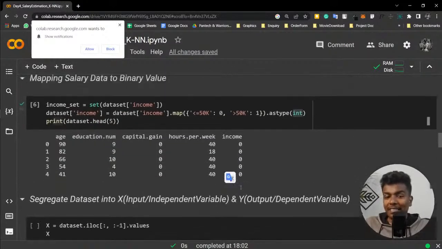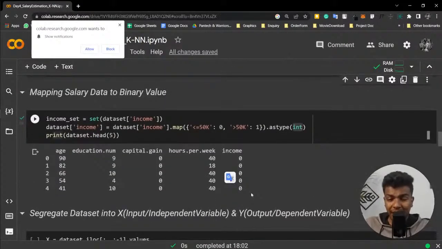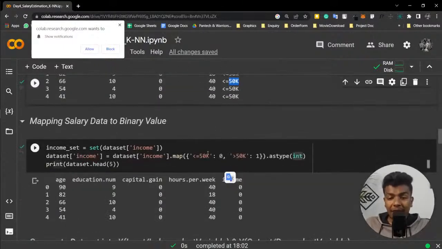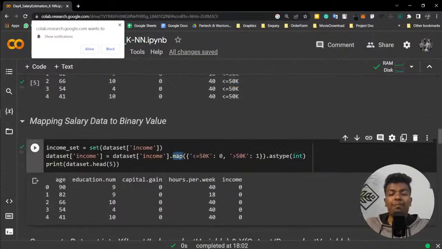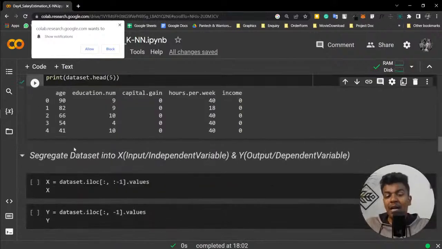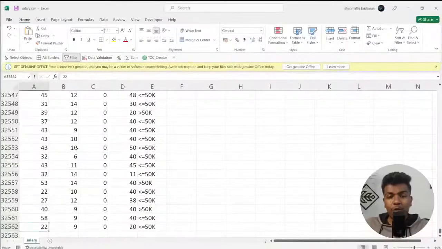Okay, so are you clear with this step? If you are satisfied with this step, just post satisfied in your live chat. We mapped the last column, especially less than or equal to 50k to 0 and greater than 50k to 1, by using this map function. Now our data is completely numbers, with no special characters, and is completely clean. Now it's time to segregate our dataset into input and output.